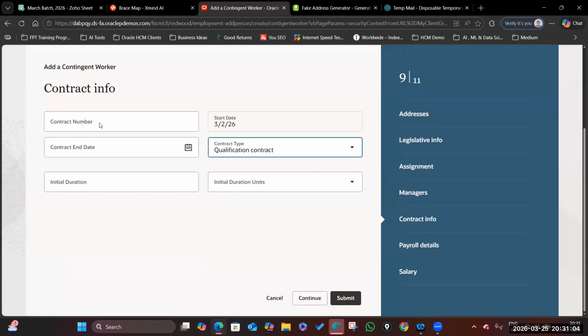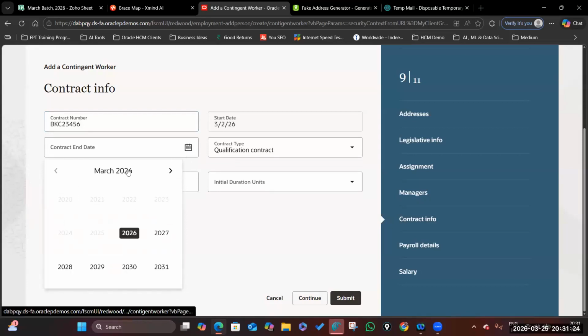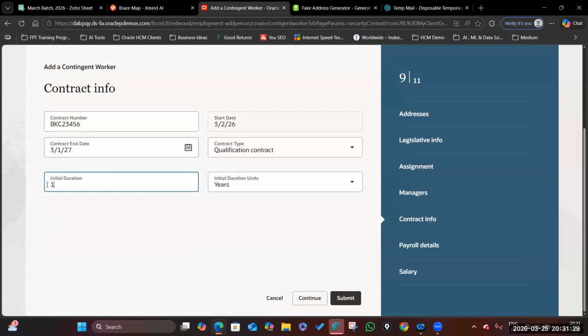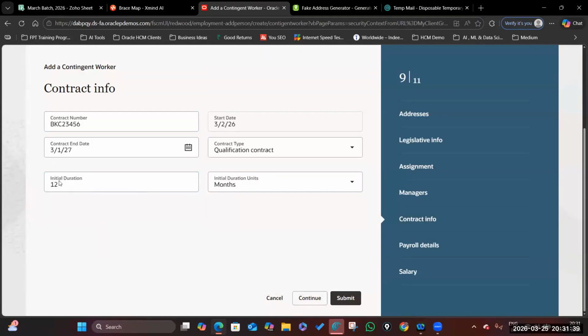What is the initial duration, contract number? If you want to give, you can give. Start date. I'm giving a 1 year contract. So total initial duration is 1 year contract. Or if you want to change it into months, you can change it to months.